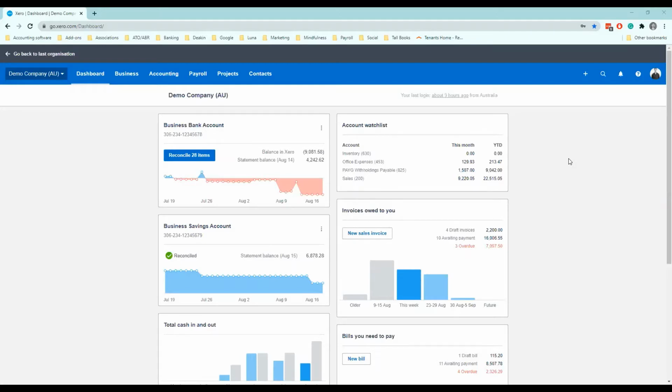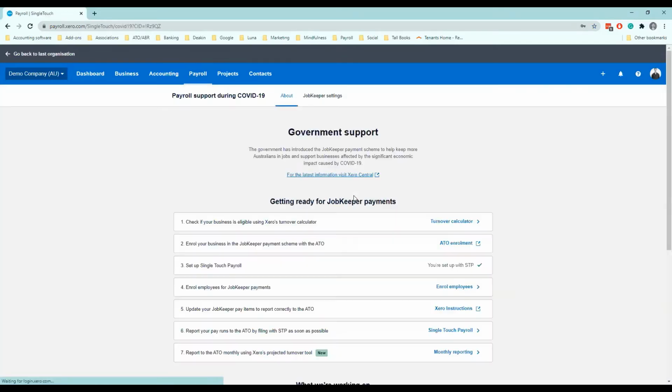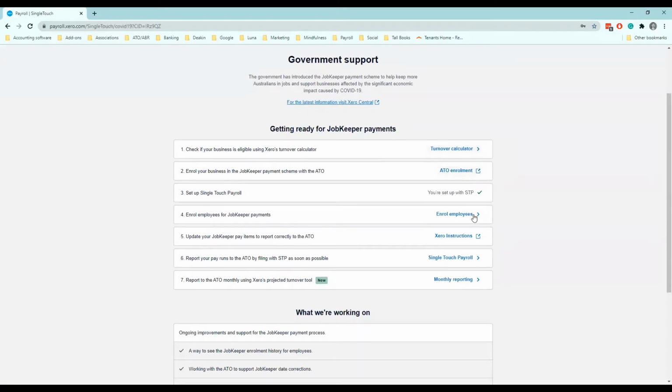Now, how do you find this turnover in Xero? You simply go to payroll, pay employees, and then you'll see there's a little window here. New JobKeeper payment tools are available. Click on visit our payroll support page, and it will bring up all these handy little links. And what you can use here is the turnover calculator.